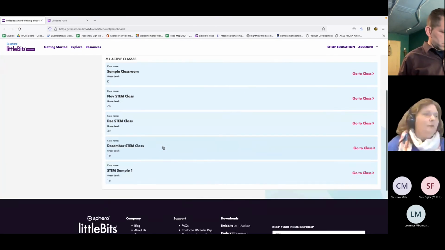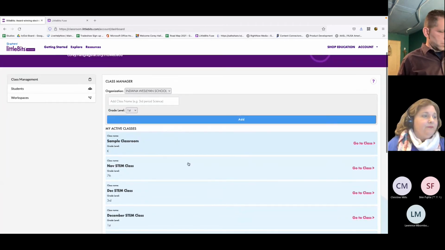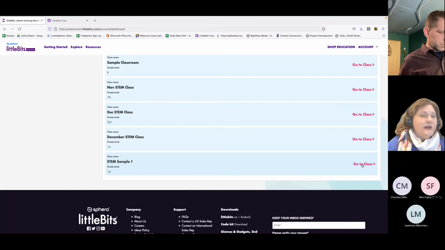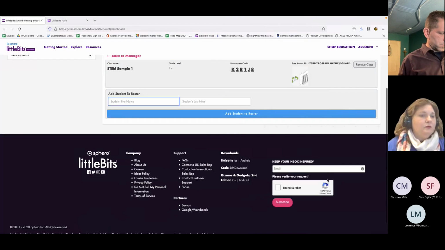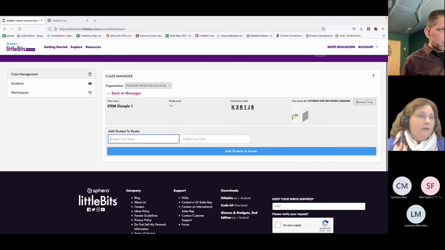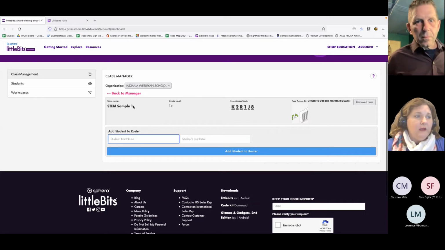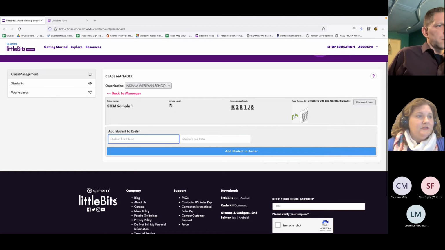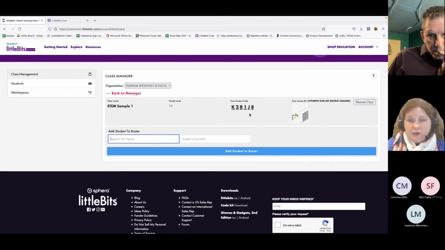So once you add your class, you're going to go over here to the side where it says go to class, and you'll click into go to class. And a couple of things will pop up right away that are really important. So here's your class name. Remember, I called it STEM Sample 1. Here's the grade level that you assigned to it. But this is the really important part. So you'll get an access code, a Fuse access code. This is what your students will use to get into your classroom.